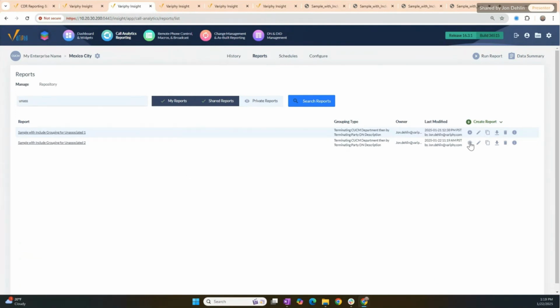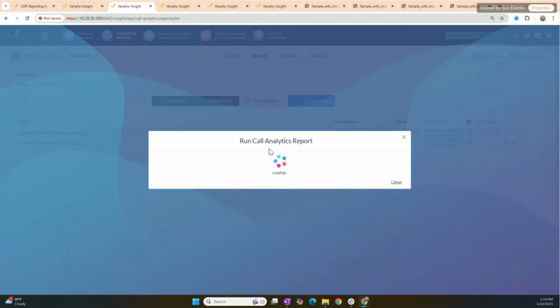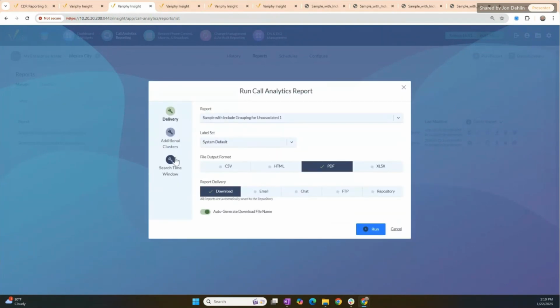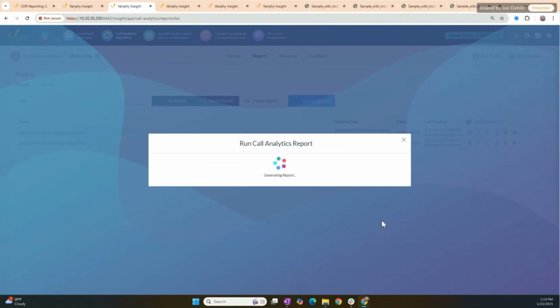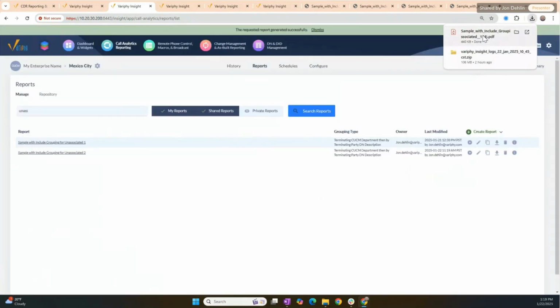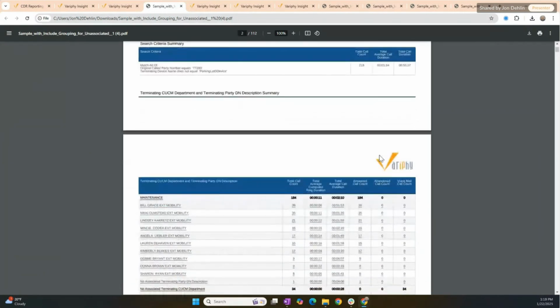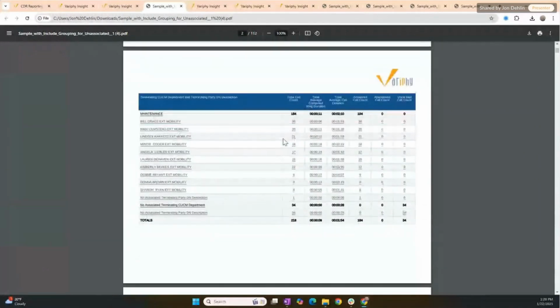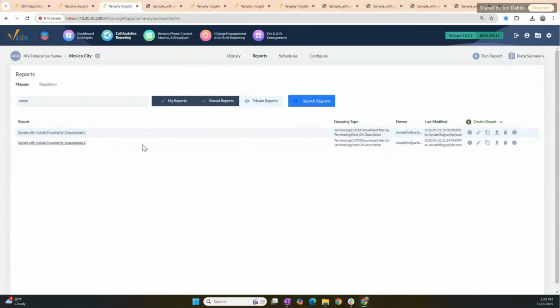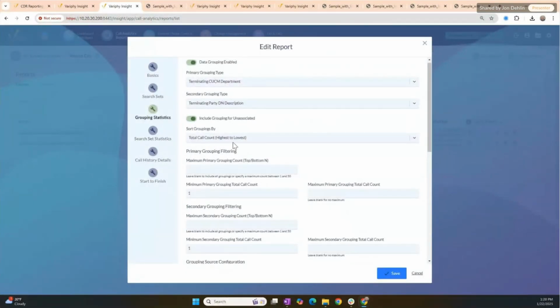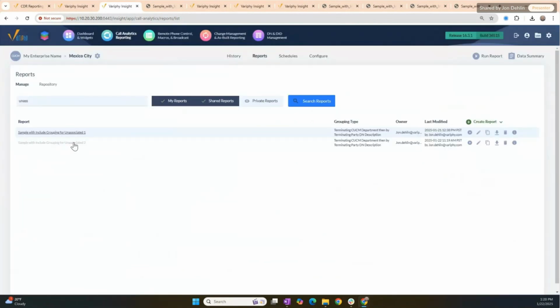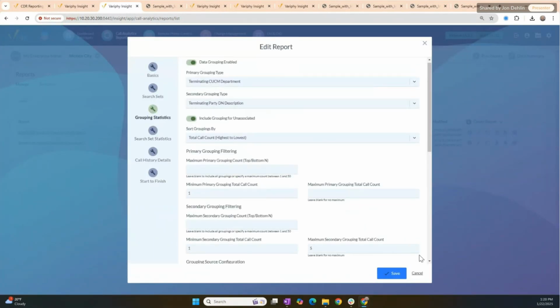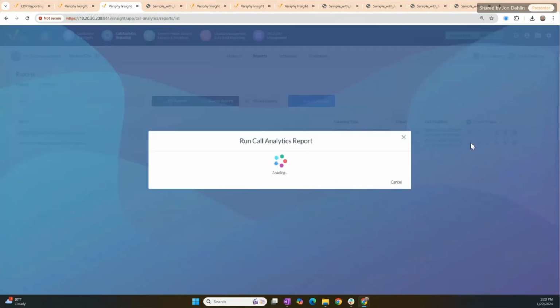And was that 1 or 2? 2. So I'm going to go ahead and run this, and we'll set our time. So in setting that secondary grouping to have a minimum of 5 calls, it doesn't affect the... is this the right report? Which one did I do? It wasn't that one. All right, I'll do the right one. Frightened myself there for a second.